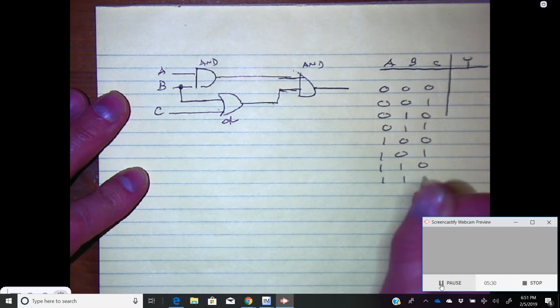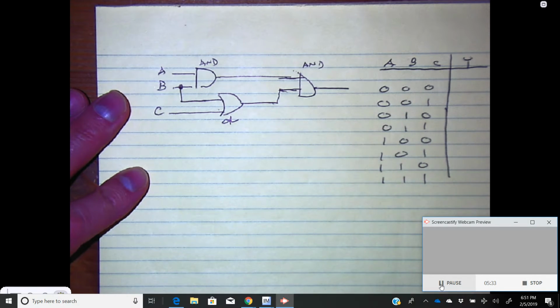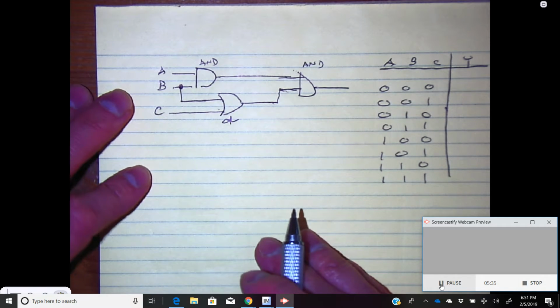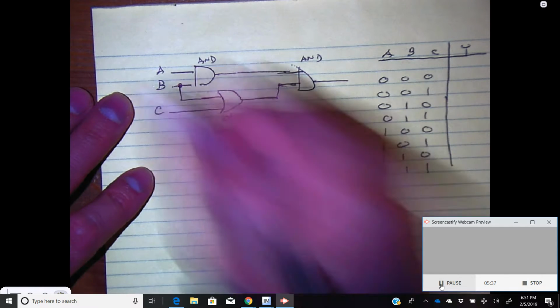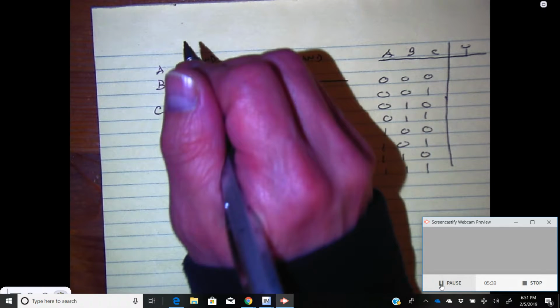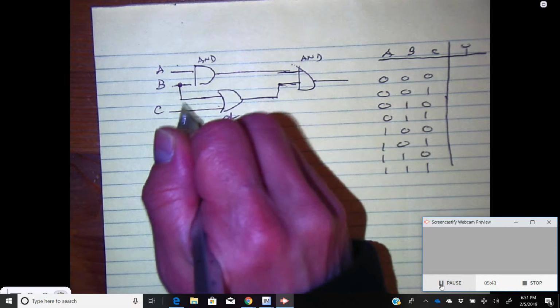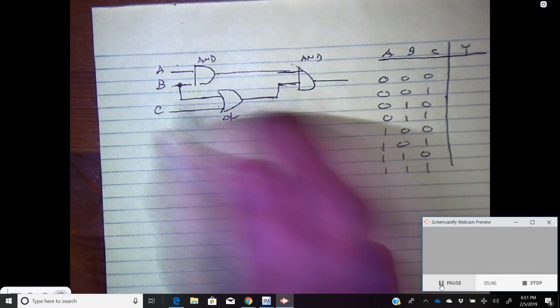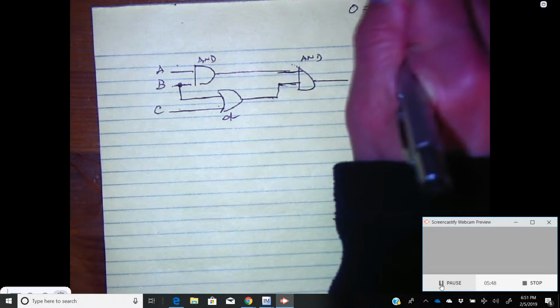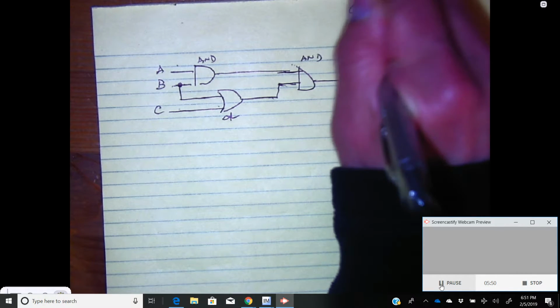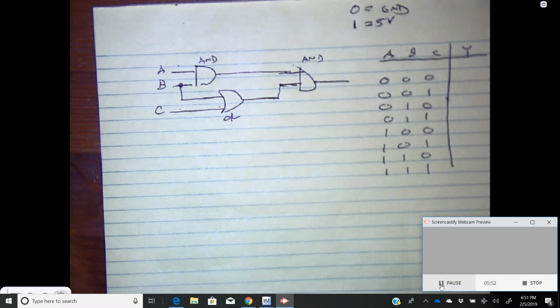And like I said, I'm putting all the combinations I can. And now what we have to do is go through this. Let's start with 0, 0, 0. So let's say we have a 0, 0, 0 on here. If I put a 0 right here, a 0 right here, and a 1 right here. So remember, a 0 is equal to ground, and a 1 is equal to 5 volts.